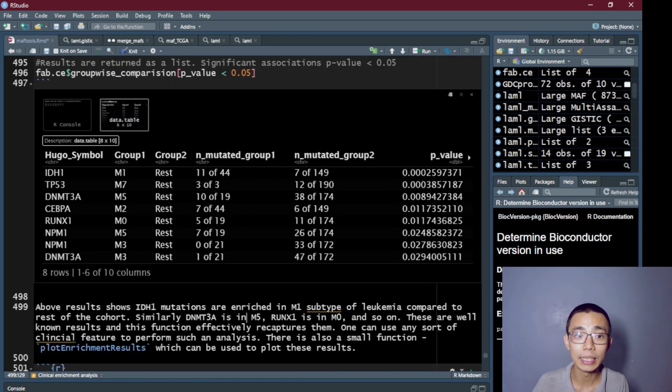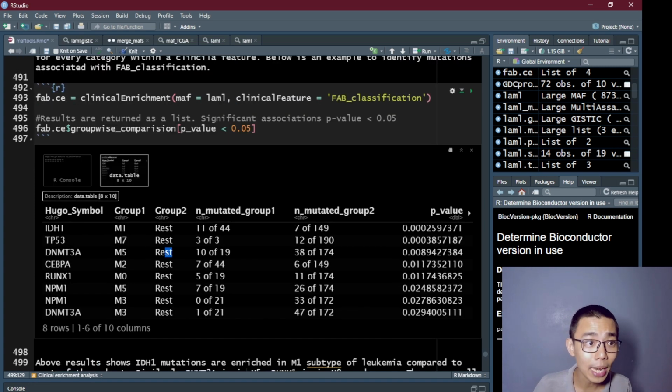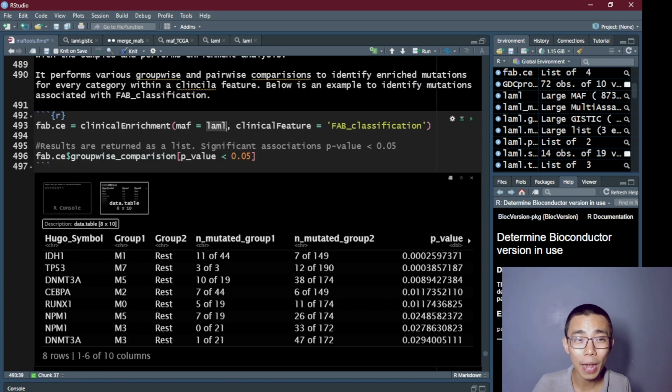What are the genes that are significantly different between the two groups? In this case, it's M1 against the rest, M7 against the rest, and so on and so forth. And which genes are significantly enriched in certain situations, and which ones are not? Again, we can see that we're using LAML over here, so just beware that we are not running on primary and relapse.